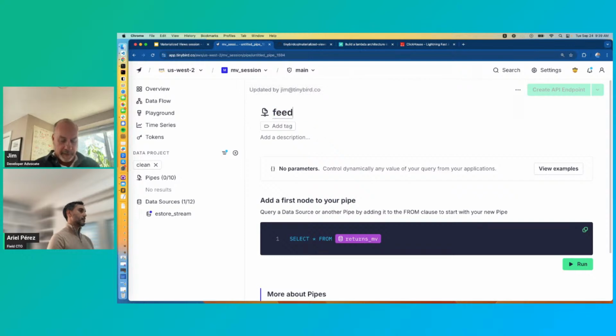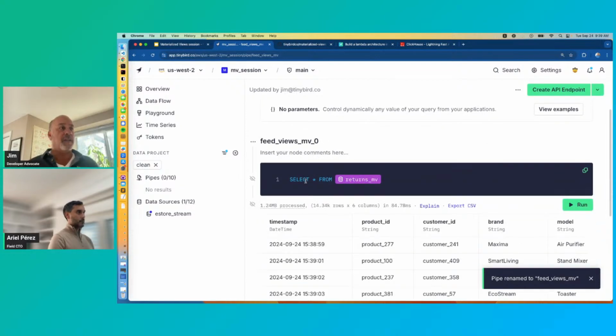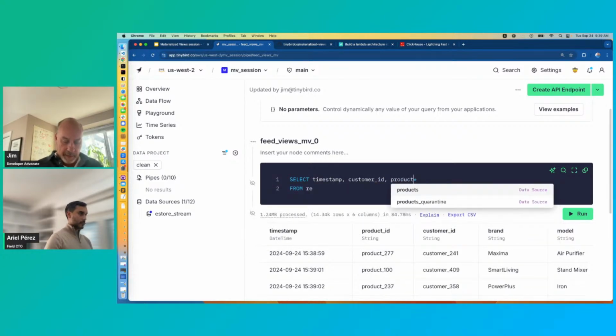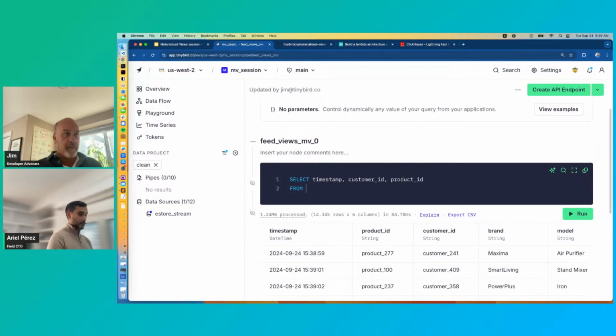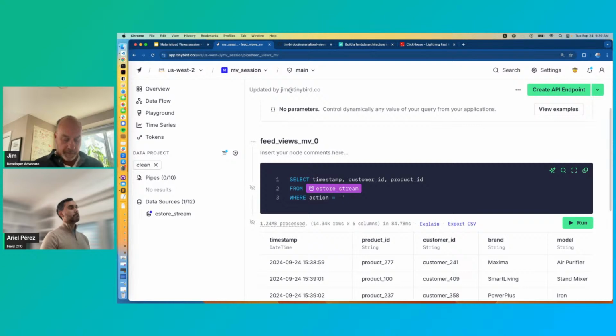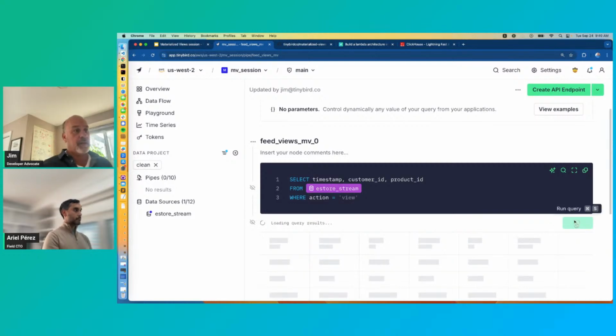So let's start over. Let's do feed views MV. My first node is going to be quite a simple one, because all this thing is going to do is send any new data into a new data source. So I want to pick timestamp, customer ID, and the product ID, and I want to pull this in from my eStore stream. And I'm simply going to select where the action is equal to view. And let's run this and make sure we're getting what we want.